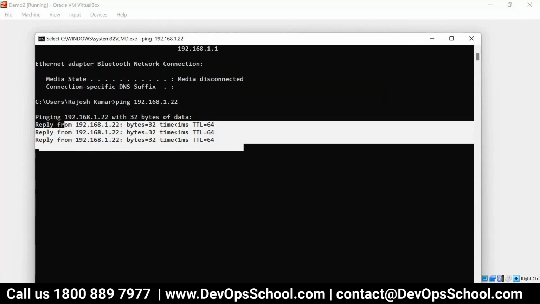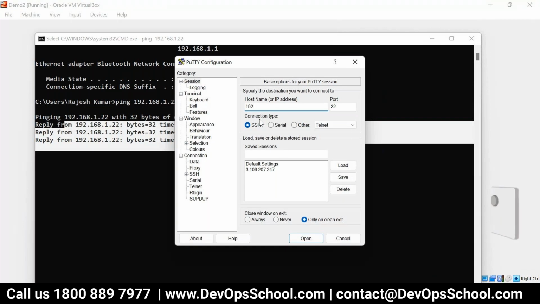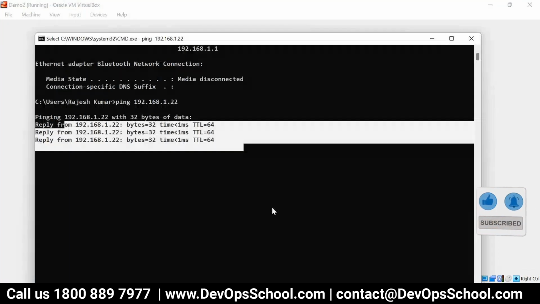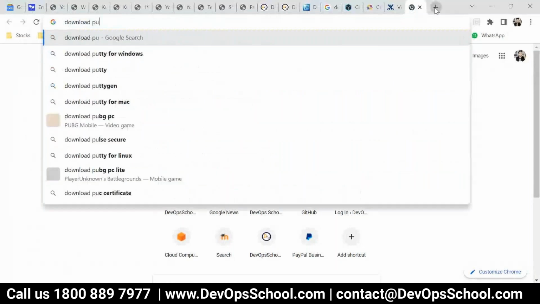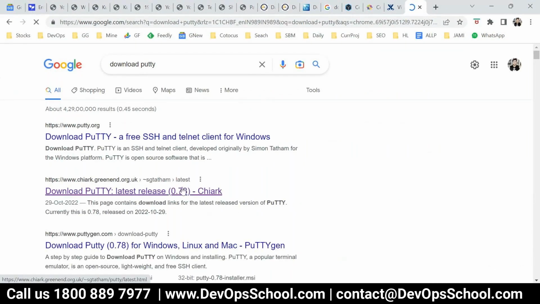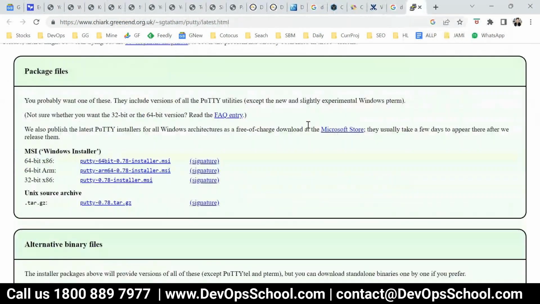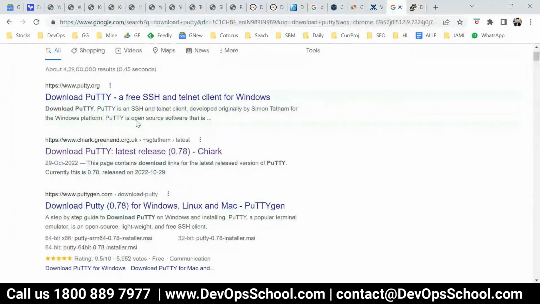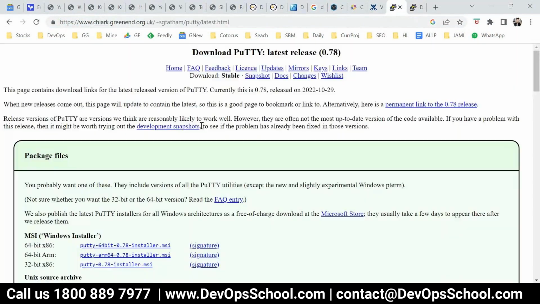So what should I do? I should use PuTTY. You download PuTTY from the official site. One more thing, I should share the PuTTY URL also, because many people put in the wrong URL and download a virus onto the system. I don't want you to do that, so I'll give you the right URL. The first one is this one, no, the second one. The original one is this; they have created the other one, but it redirects to the same URL. I'm giving you the path.